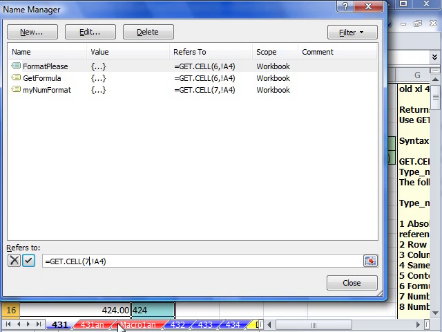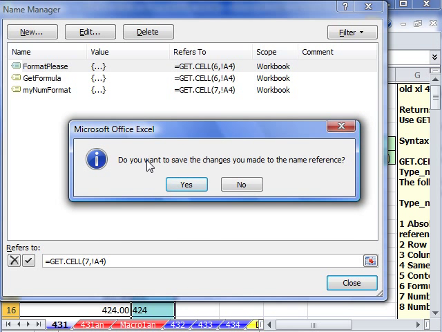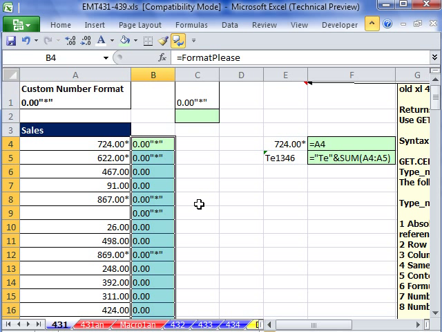I'm mixing up my numbers here. 7. That's the number that says give me the custom number format. Oh, I did it wrong here. When I click close, I should have put it into edit. When I click close, it's going to say, oh, what are you, crazy? Do you want to save the changes? I'm going to say yes. I should have clicked edit and then OK. But that'll work anyway.